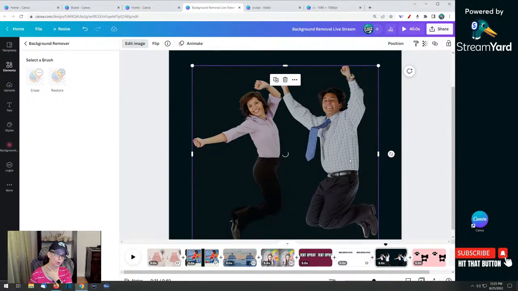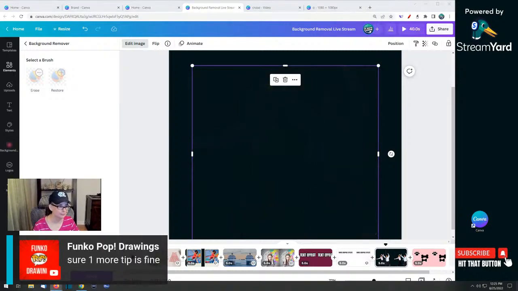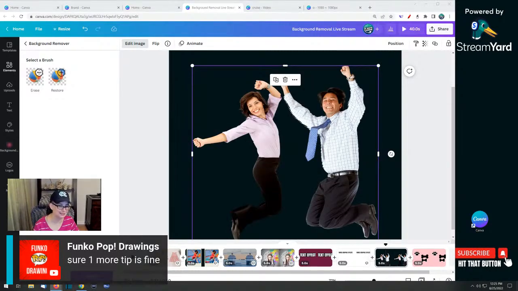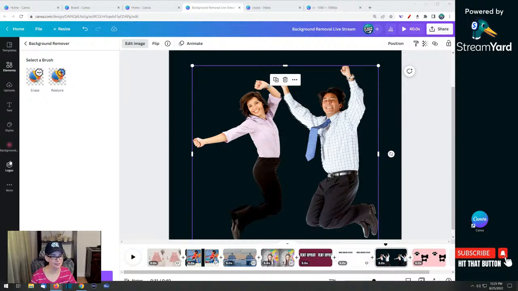And while we're waiting, I love giving tips. It's my favorite thing to do. All right. Now, the reason why I wanted just her is because I just wanted her, and I did an effect somewhere.